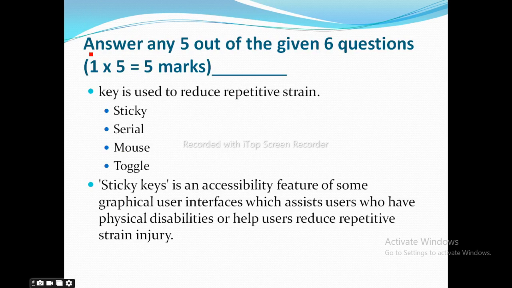We again have the instruction for the next question, that is attempt any 5 out of 6, which means you have to attempt any 5. Which key is used to reduce repetitive strain? The answer is sticky key.